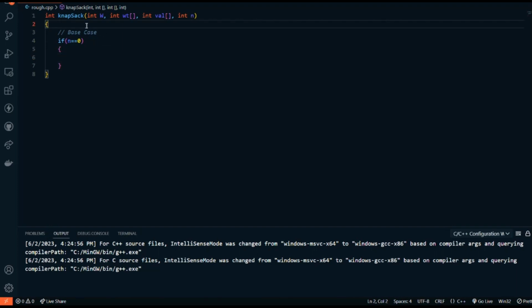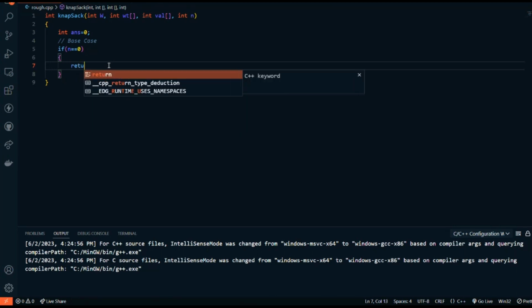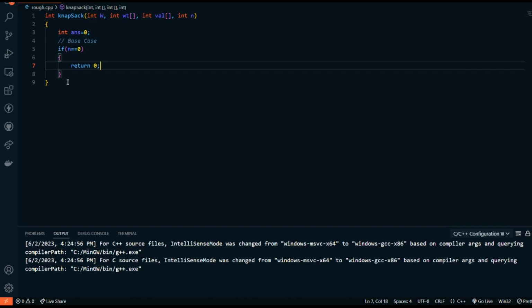Now here we also need a variable, let's call this answer, that will be our final answer for given n elements, the maximum value which we can obtain. Now in the base case, if n is 0, that means we cannot pick any element. So when we cannot pick any element, we will simply return 0. That will be the maximum value which we can get when there are no elements. Otherwise, we need to do the induction.